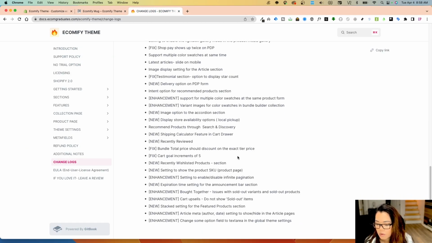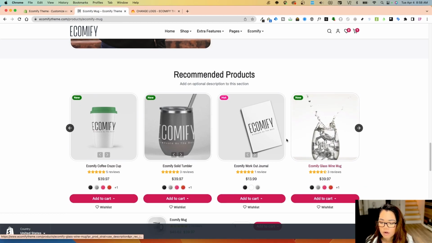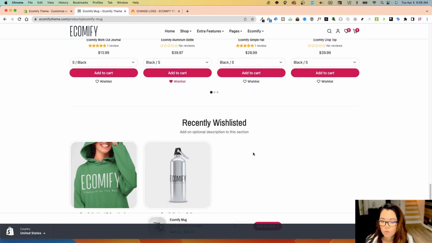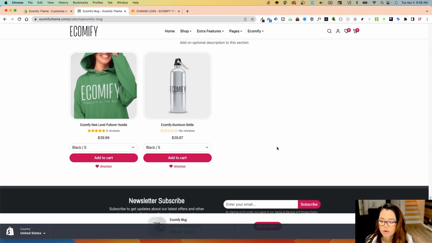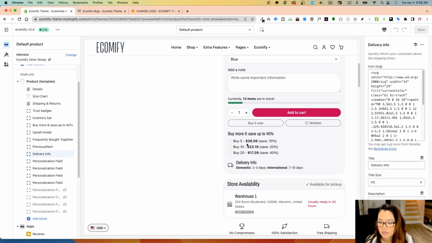So moving forward, then we have a recently wish list product section right here. So scrolling down here, we have the recommended products, then we have the recently viewed, and then we have the recently wish listed as well. And that does work. That is a section where you can toggle on and off as well, play with it, test out what works, what doesn't. So there's that. And then you can also configure that manually with the Search and Discovery app through Shopify.